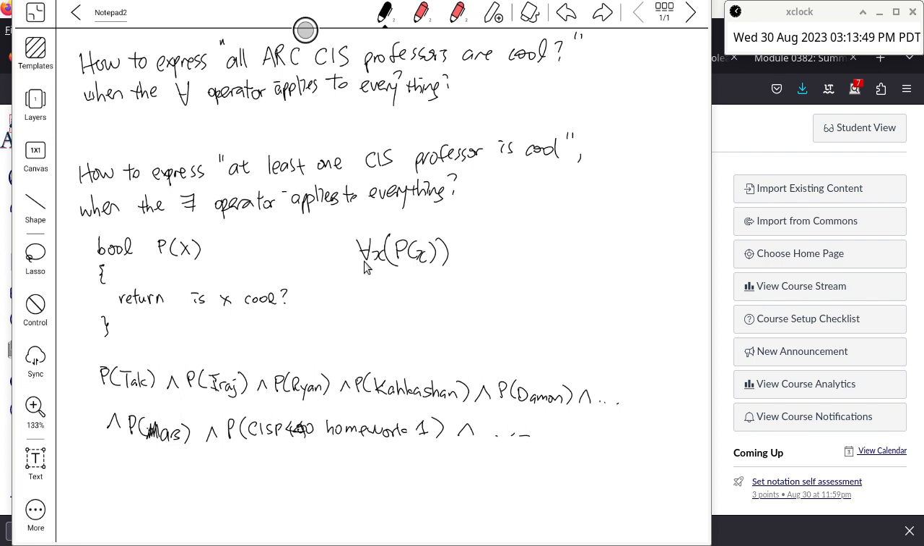Well, that statement is unlikely to be true because it is having such a long conjunction in which we are applying P to a lot of things that are not cool. Okay, so what are we going to do? Well, we cannot just ignore everything in the universe that are not ARC CIS professors because that is how the for all quantifiers work. Okay, it is applied to everything.